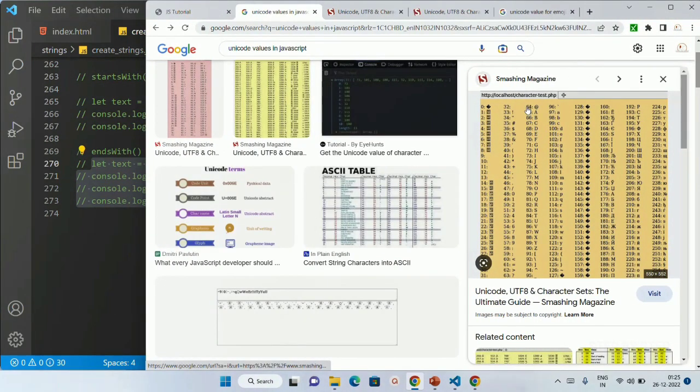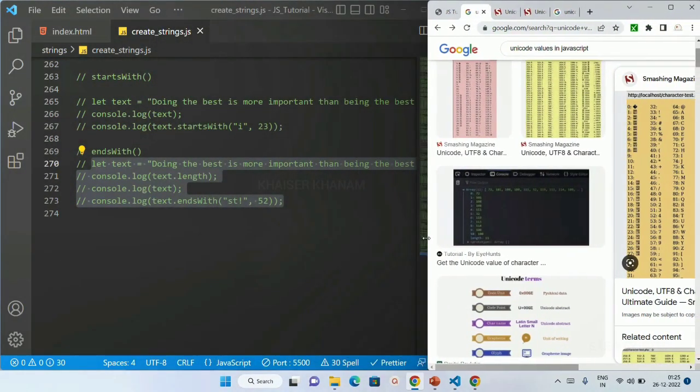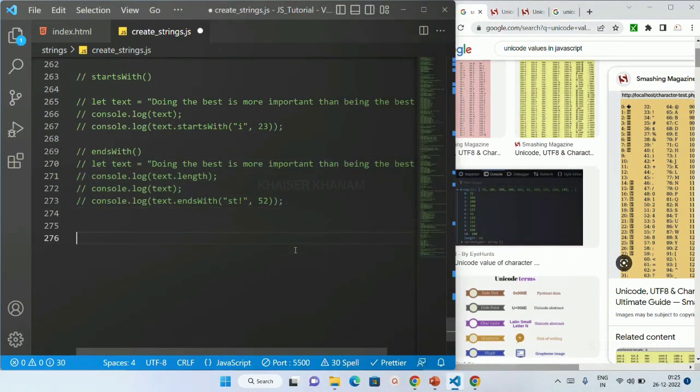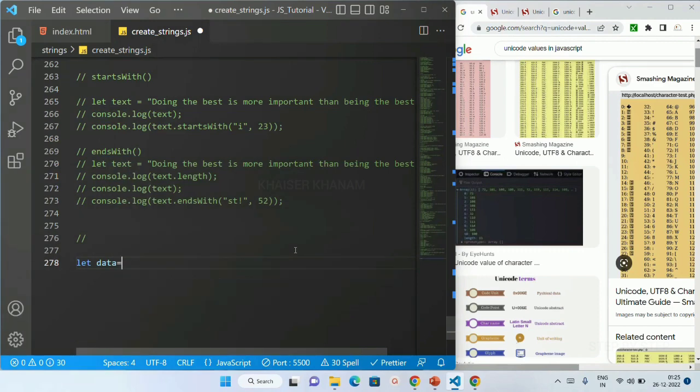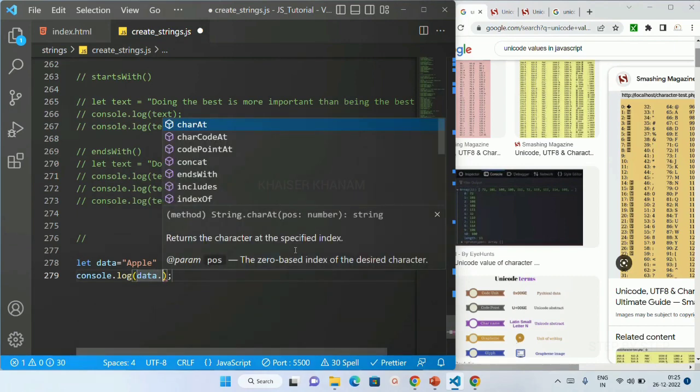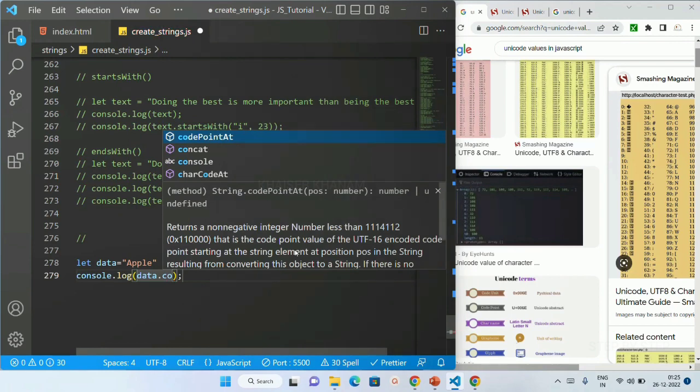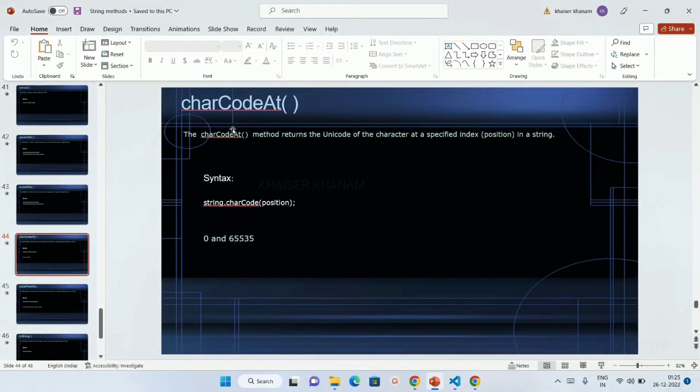Okay, you can see based on this, whatever value we are having, that value will be returned to us. Let me just show you the example here. I will come here. Let data is equal to apple, and here I'll just give here apple. Console.log, and inside this data dot, I just have to write here code point at this one.